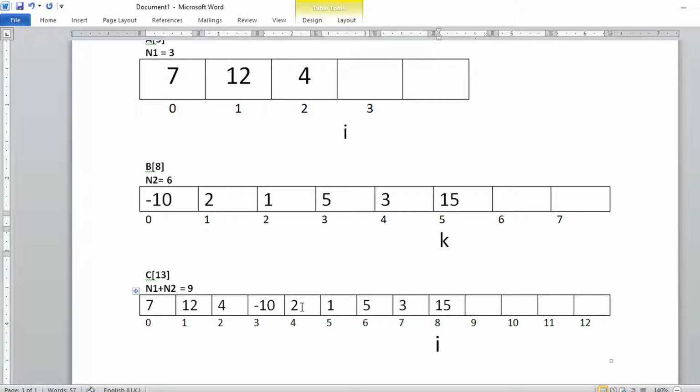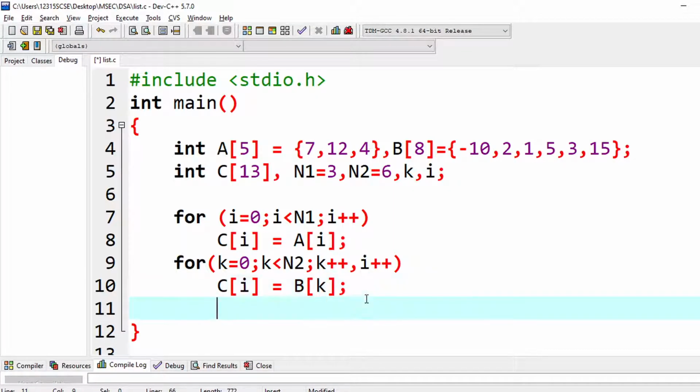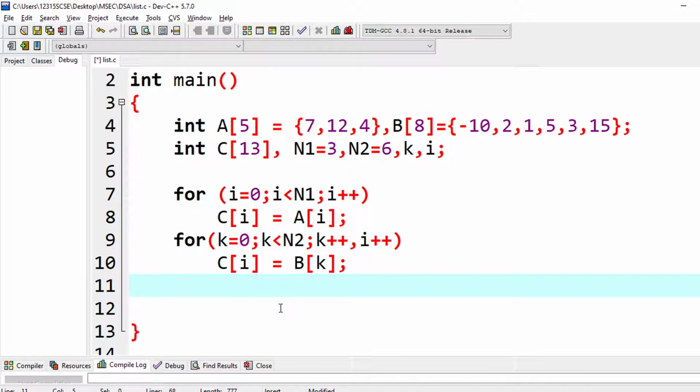Once K is incremented, K goes to 6 finally, and I will be pointing to 9, but K is 6, which means equal to n2, so the condition will fail. That means this loop is over. So all the copying is done. So the first loop copies the A elements into C. The second loop appends the B elements into C.